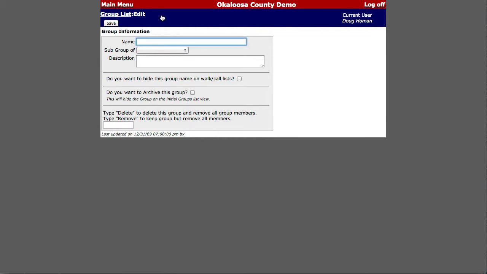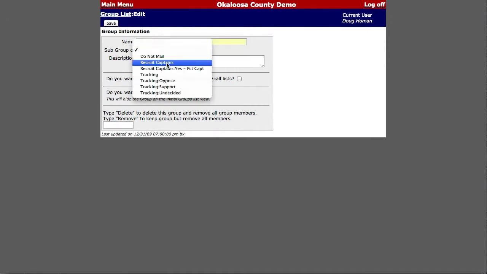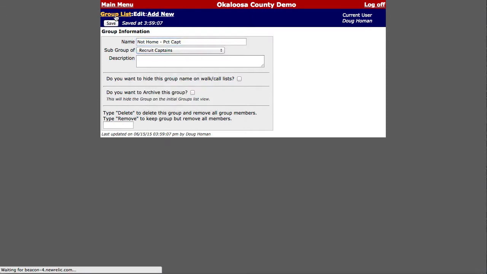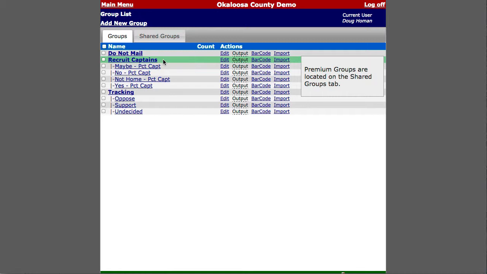So let's create some groups for the responses. And we'll make that a subgroup of Recruit Captains. And here's our list of groups. So now we need to populate that group with the voters and others that we're going to use to target.